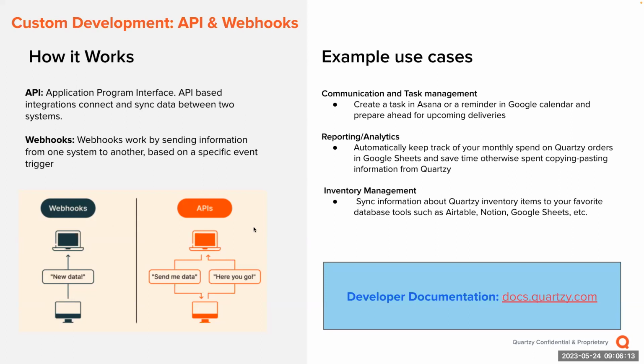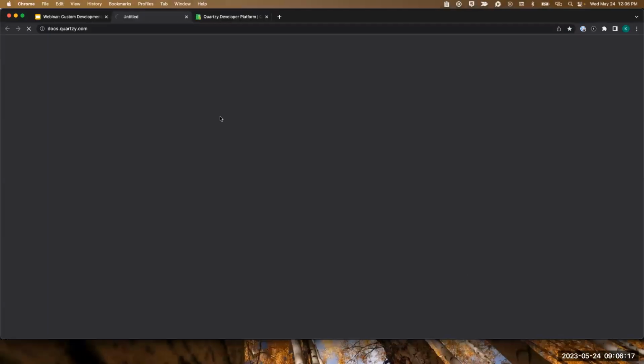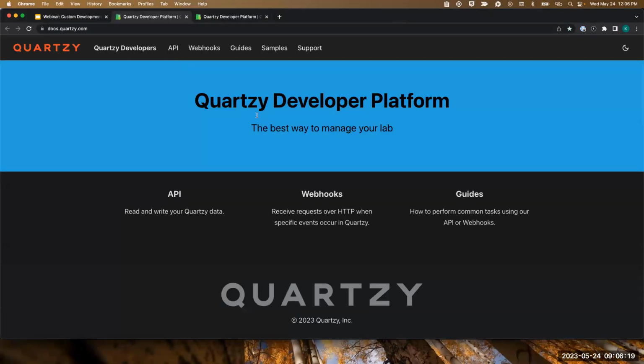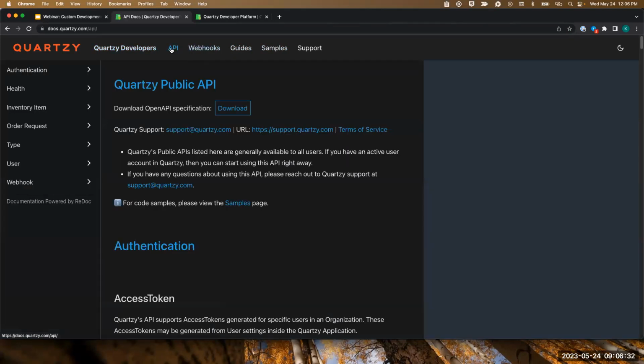So we do have a developer platform, and we'll go over that here. So this is our developer platform. You can see at the top, we have a couple of different sections. So we have the API section, webhook, guides. We have a couple of samples. So let's go and see our API section here.